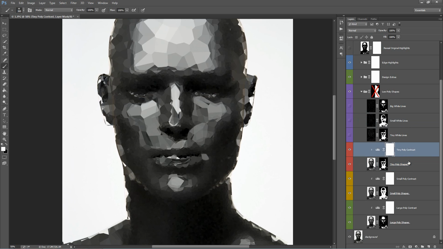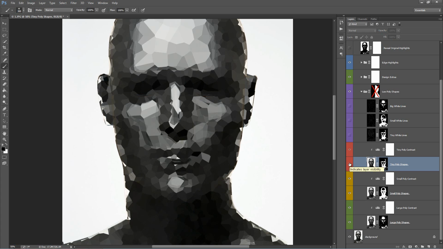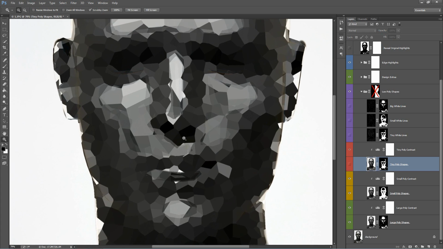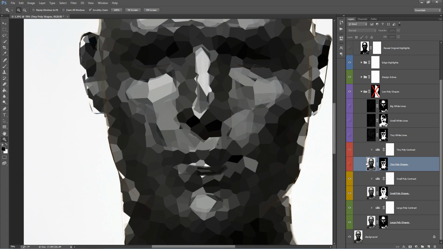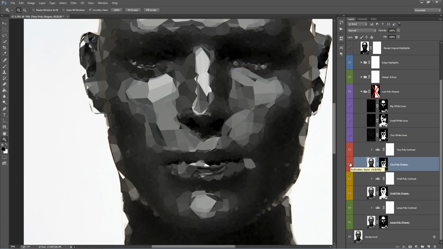We have the red representing the tiny poly shapes. So if I turn this layer off, you can see that we're hiding the small. I'll just zoom in a bit. So if you look around his eye when I turn this on, see how we're turning on the small polygons? Now these small polygons are mapped to the shadows of your photo. So all the dark areas is where those tiny poly shapes will appear.